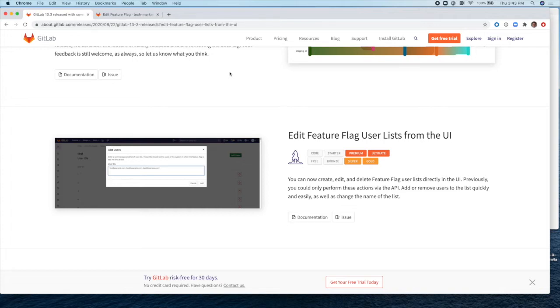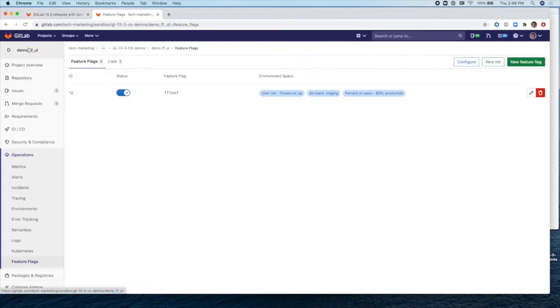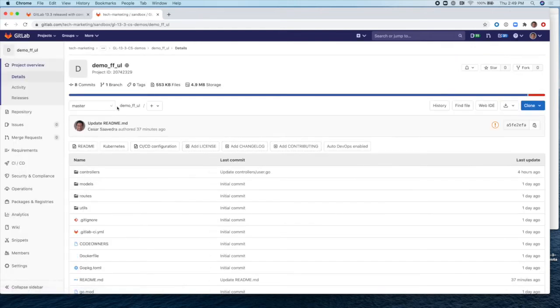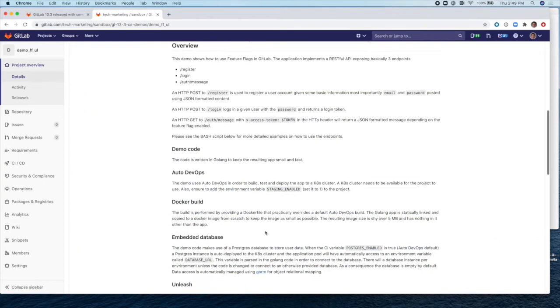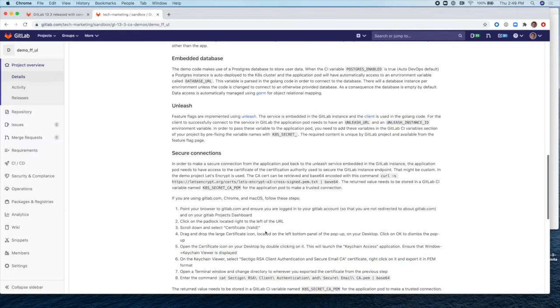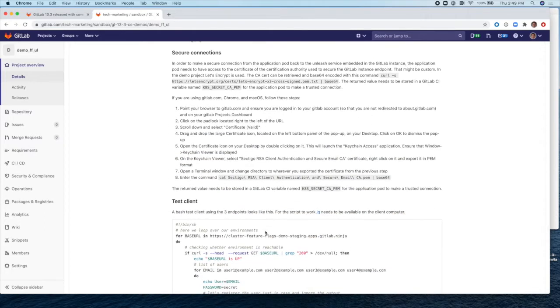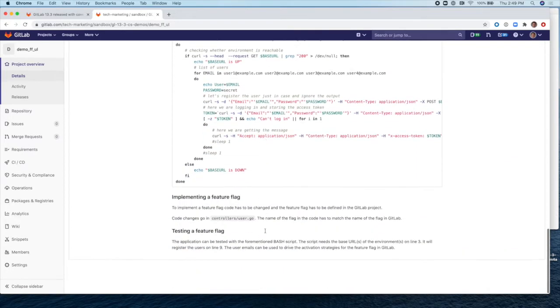In this short video, I'm going to show you a new feature introduced in GitLab 13.3, which is edit feature flag user lists from the UI. Here's the sample project. It's called Demo FFUL. This is a public project that you can access and clone. And it comes with its own instructions on how to set it up and run it if you want to clone it and replicate it in your own GitLab environment.